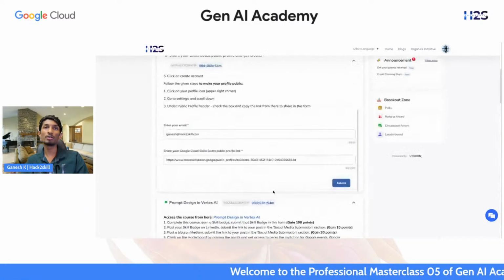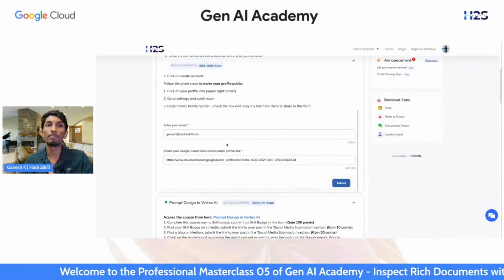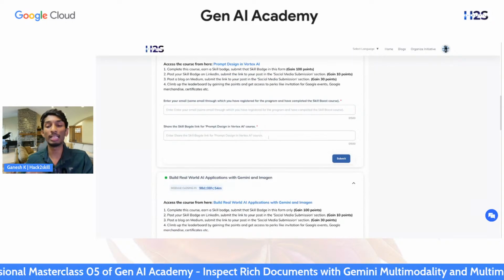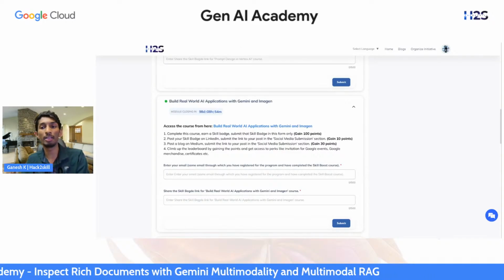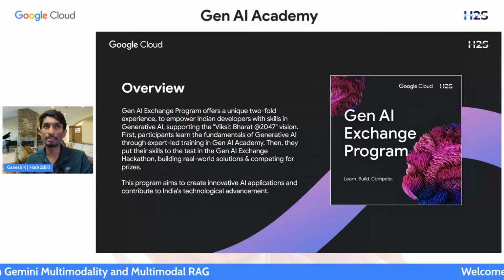But make sure the initial steps are always followed. Register for the hackathon, make sure your Google Cloud Skill Boost public link is always public, complete the 2 free courses and submit the skill badges as well. Once you've done all this, within 8 to 10 business days you'll be getting credits where you can progress through the journey. So that's on this.